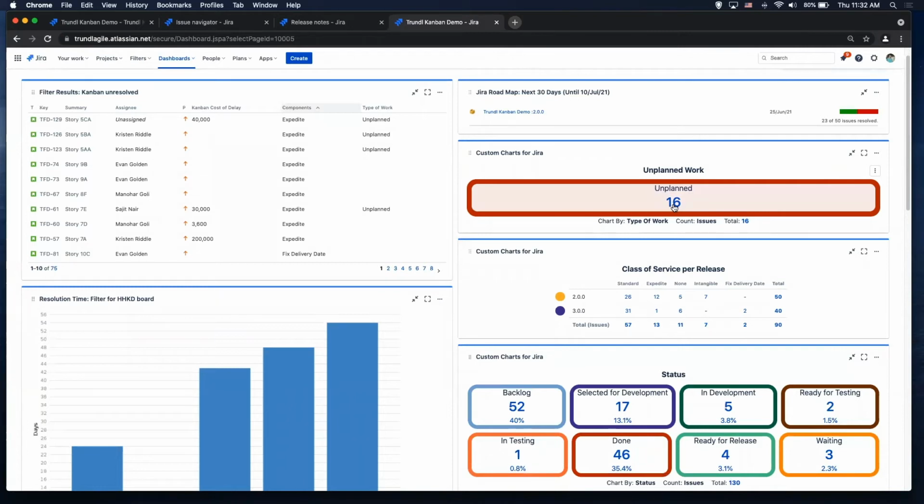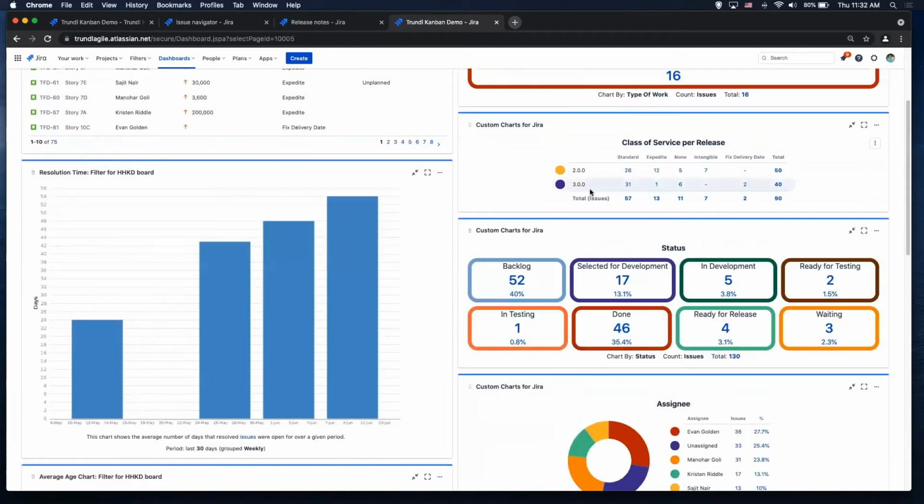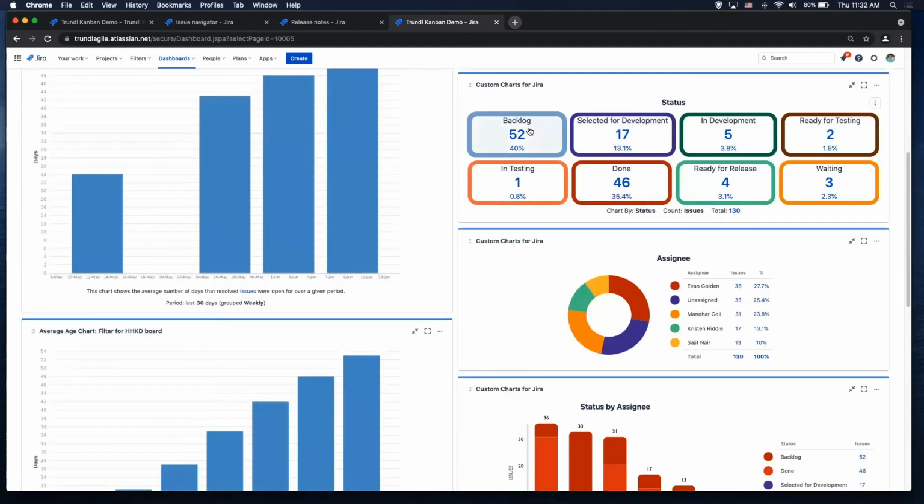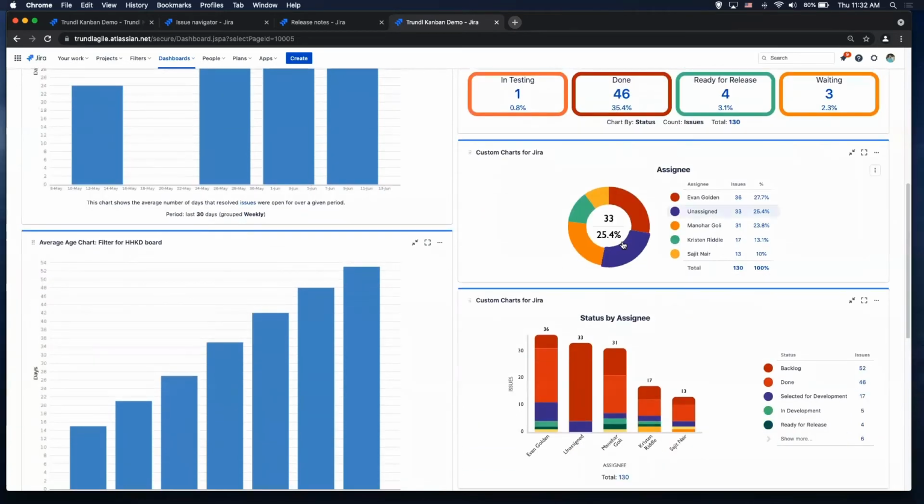Very bold statement, right? It's out there for me, and it's really clear that I have 16 issues unplanned. Very easy to see. Two-dimensional filter right here, basically showing the number of issues by release, by class of service. A tile chart, again, the number of issues per status. Pie chart, the number of issues per assignee.